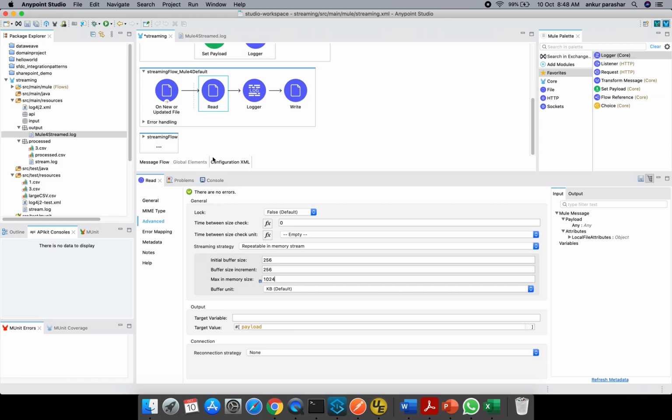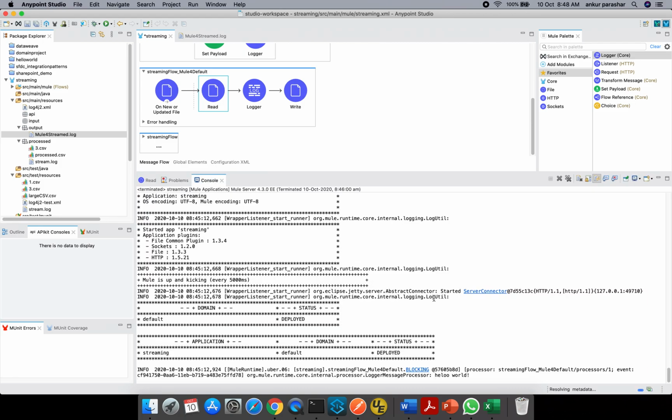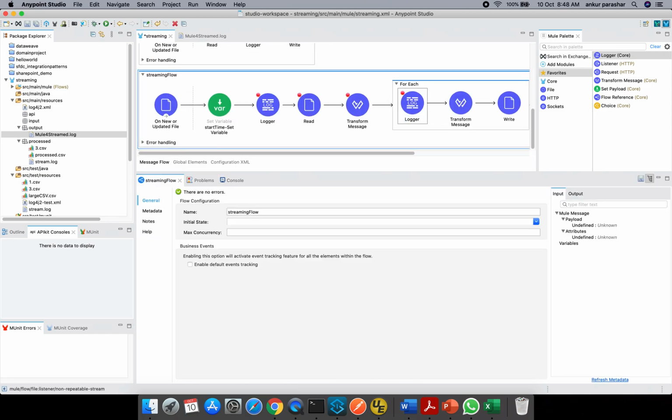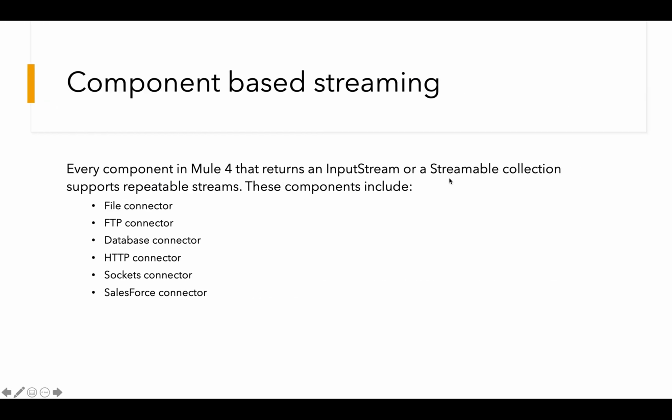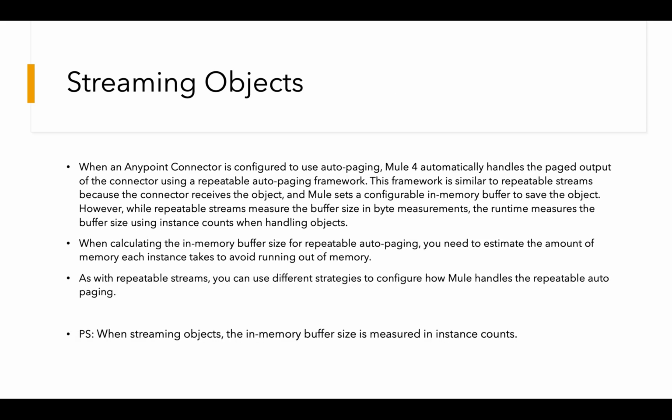So what I'm trying to say, okay, I will try to cover this in the very last demonstration, maybe this particular input stream and collection showing the repeatable streams. Now the streaming objects: when an endpoint connector is configured to use auto-paging, Mule 4 automatically handles the paged output of the connector using a repeatable auto-paging framework.